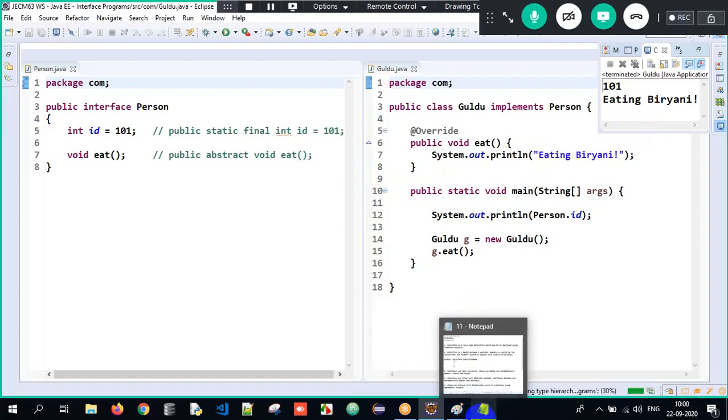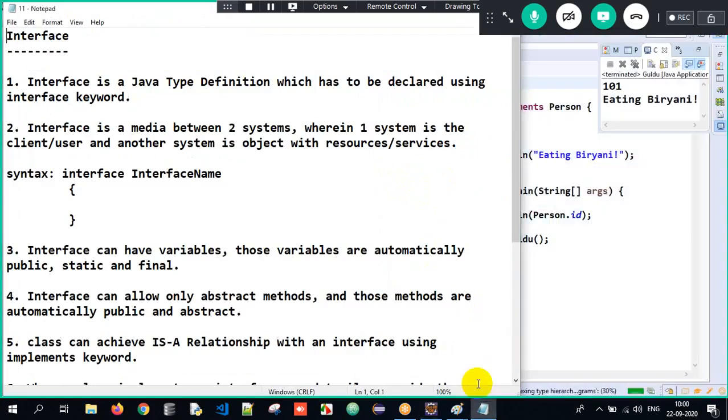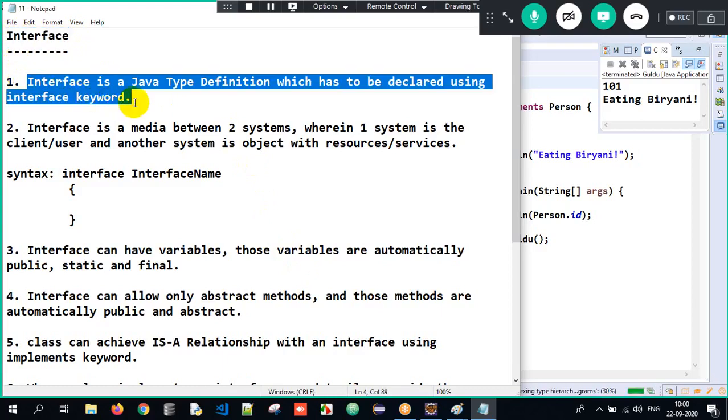Correct? But if we see the same thing in a theoretical manner, I've documented it as well. First and foremost, what is an interface? You have two definitions; you can tell whichever you want. It's a Java type definition which has to be declared using the interface keyword. A class is also a Java type definition, but a class has to be declared using the class keyword. An interface has to be declared using the interface keyword.